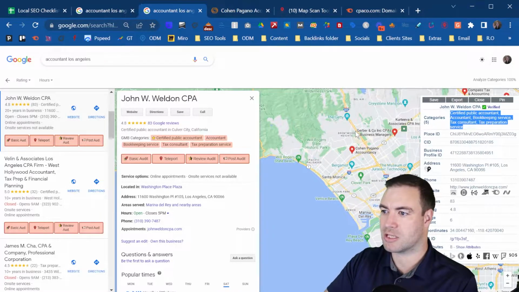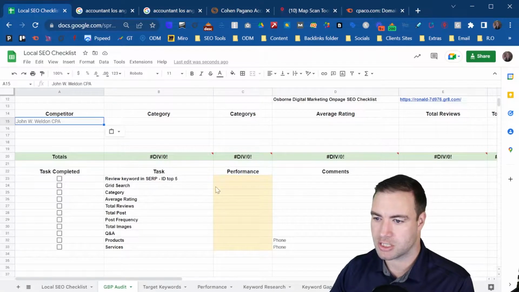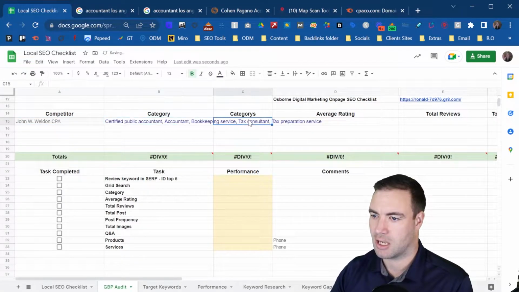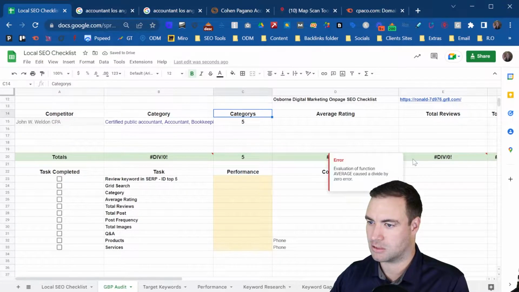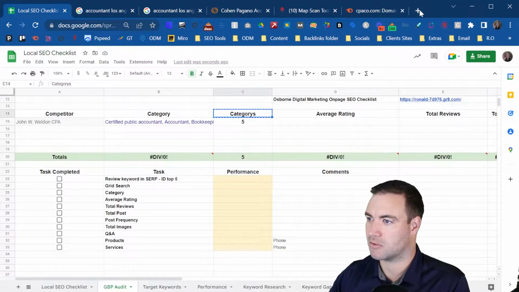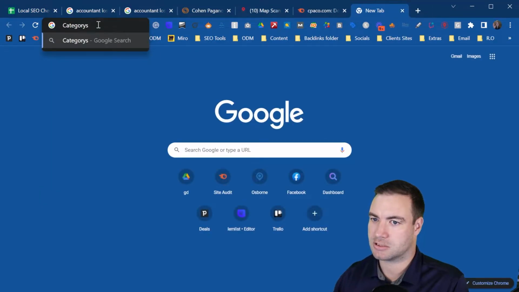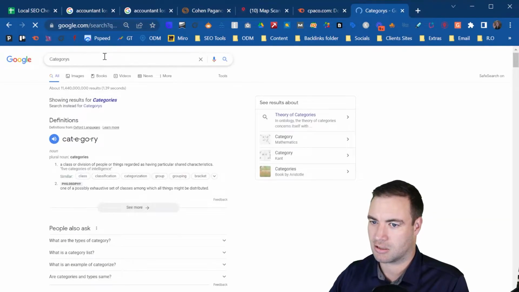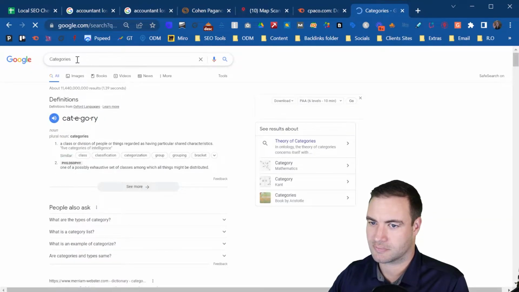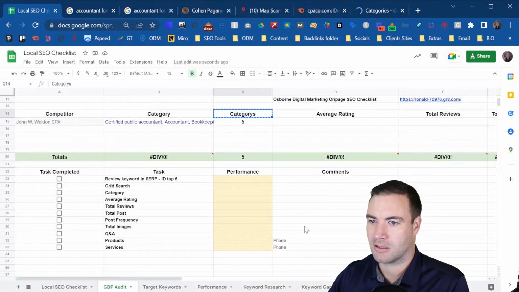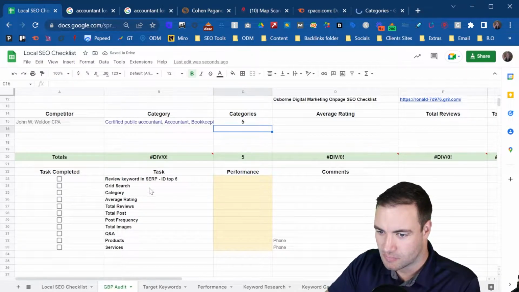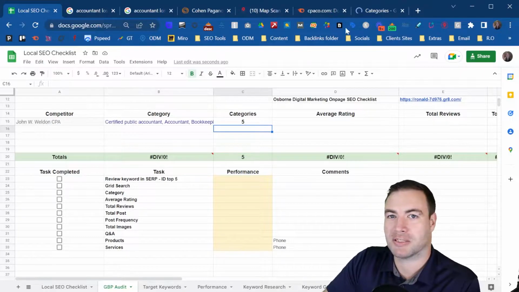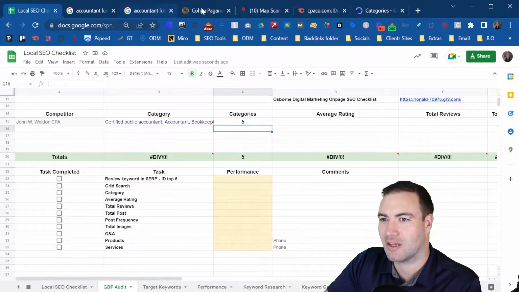So I grab all the categories and in my spreadsheet, categories, and I put in here that there's a total of 5. I'm pretty sure categories is not spelled right. Let me just double check that. Yes, it is wrong. There we go. I apologize. Yeah, my bad. Sorry, guys. All right, so let's go back in here.